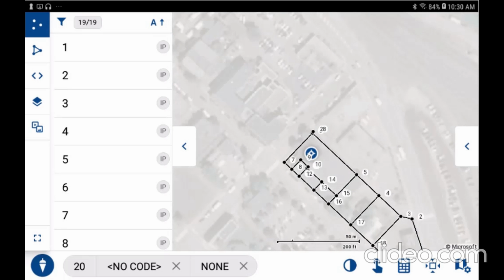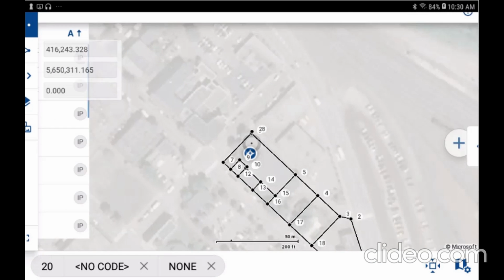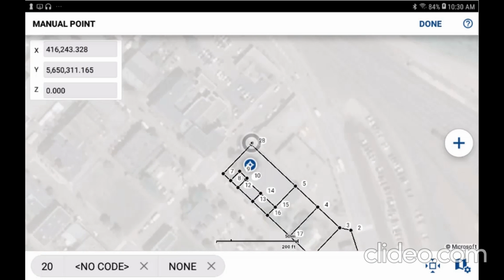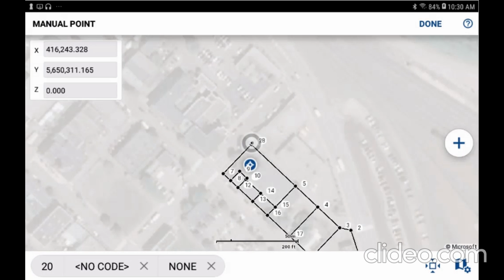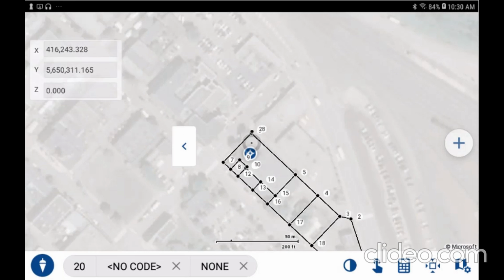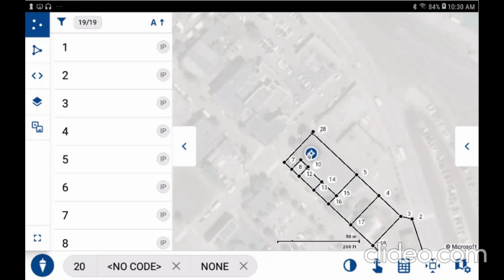If I wish to cancel doing a storage point, I'll pick on that same operation, I'll pick on plus, and in this case I don't want to save, so I just pick the back left arrow button and I pick on done. And now no point is stored.